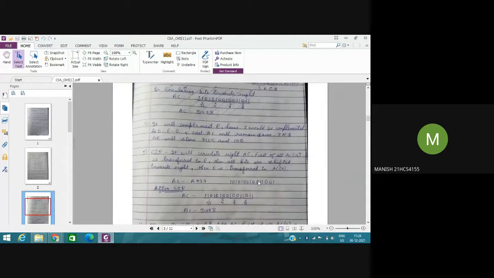Now we will do the circulate right AC. In this, first of all we have to shift the bits towards the right hand side. So first of all we will take the 0th bit, that is 1 here, and we will transfer it to E.